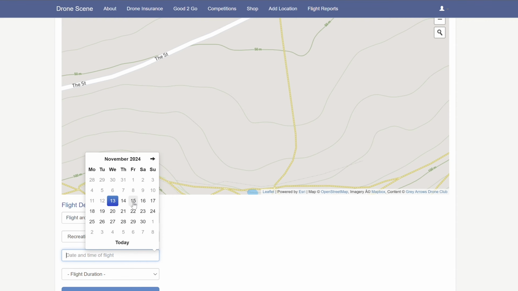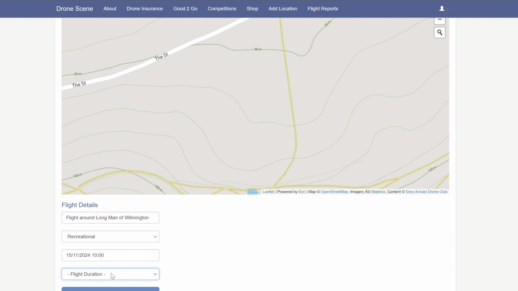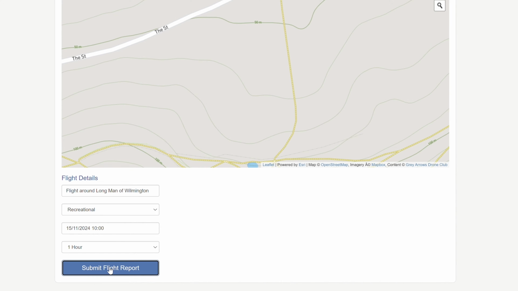Below that, you'll select the date and then the time of the flight, scrolling left or right to get earlier or later times of day. After that, set the duration of the flight. If you're going to be making multiple flights from the same spot, then just make the duration last for the entire time you think you're going to be flying from there.